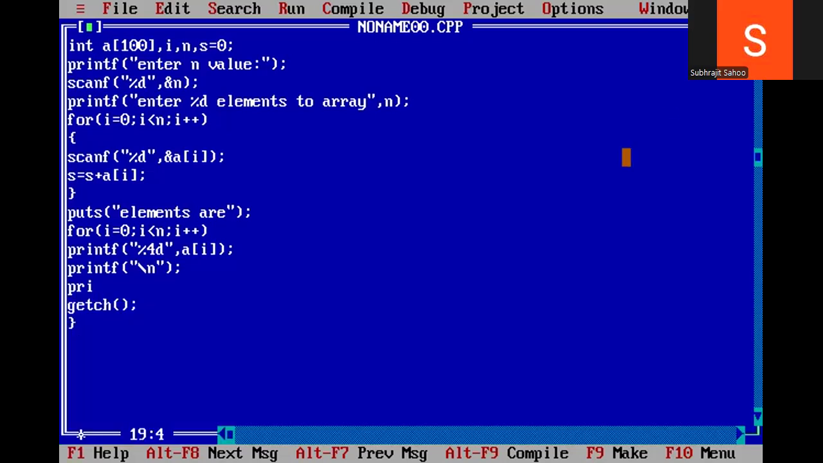Printf sum of elements are %d, s over program. Now average, average is also there. Simple printf. Okay, here I forgot the double quote.